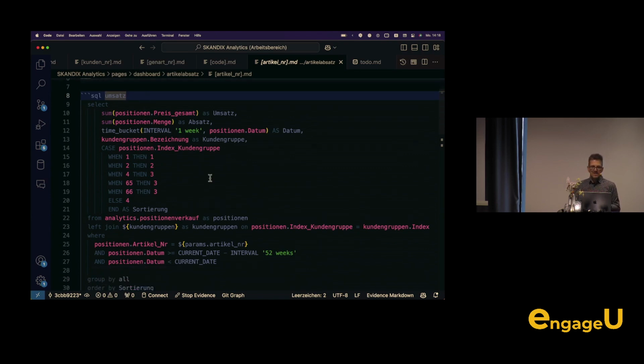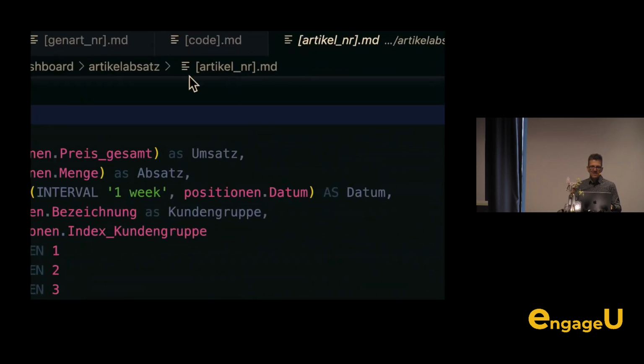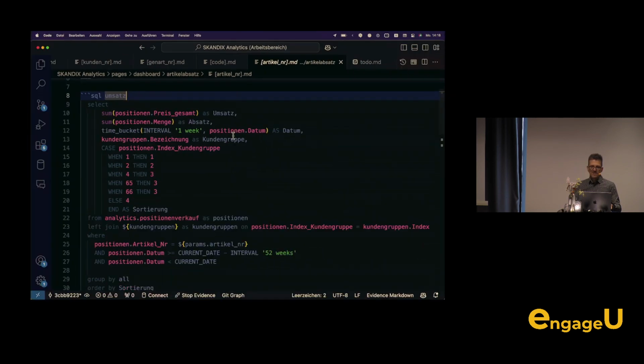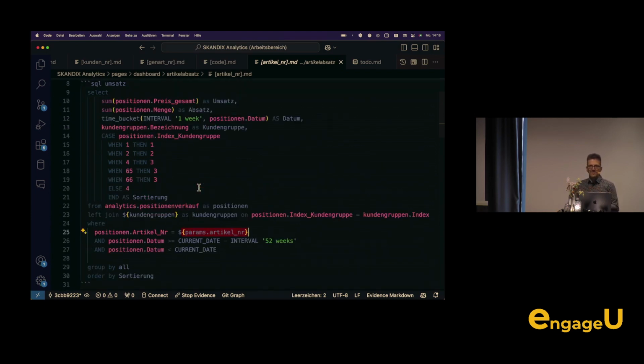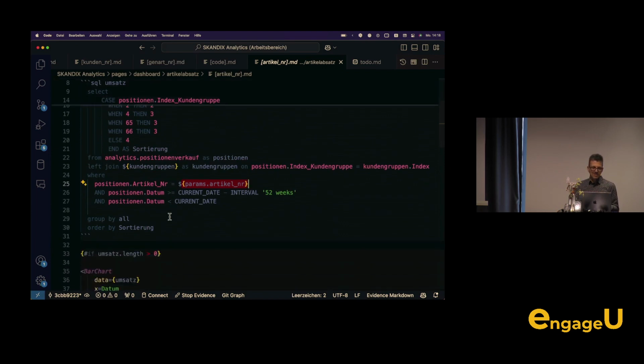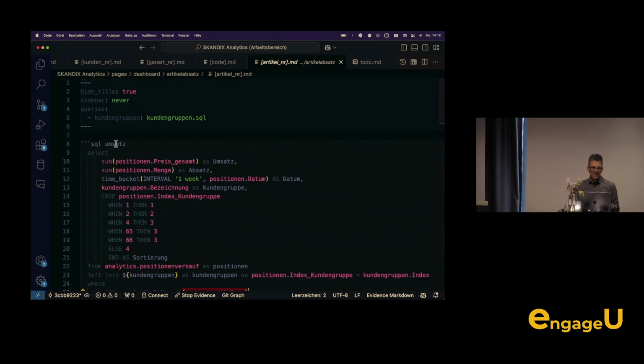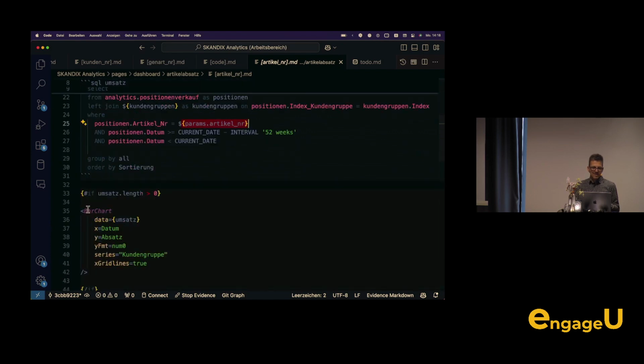So I told you about this little detail here in the name of the file, a markdown file. There is an article number in brackets, and the brackets mean that Evidence provides this as a parameter, so I can read the parameter and just throw it into my SQL select statement. And so if I'm on another product, there is another product number in the URL, and the SQL select just resembles and brings up the data for another product. I select here some data, and then I have a bar chart option, and I just put in the result, and I have some options to define how the bar chart should be shown.